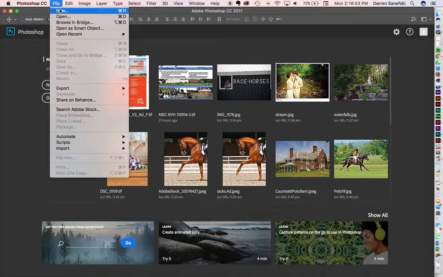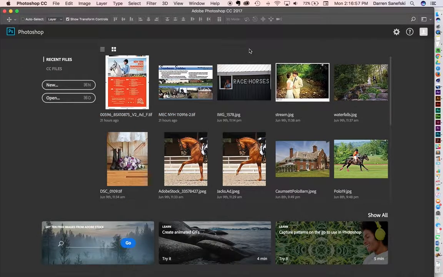You can click on File and New. That's another way of getting a new file. But for this project, our app project, we are going to be using canvases in the size of an iPhone 6. Not an iPhone 6 Plus, but an iPhone 6.